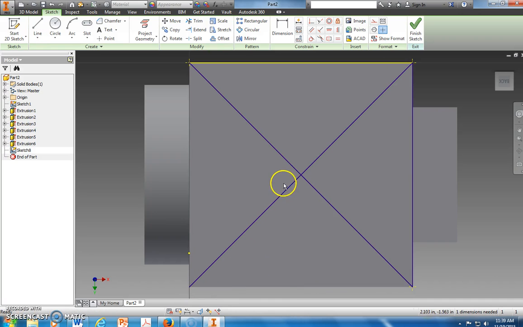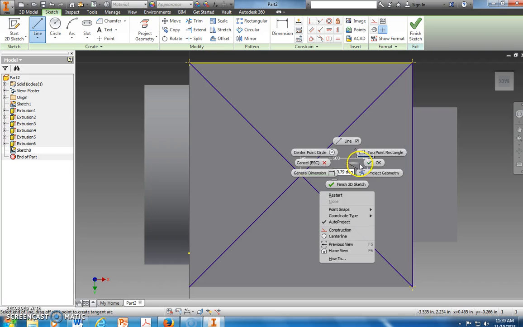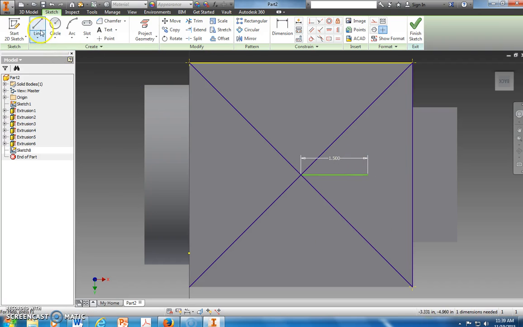The last shape that we're going to draw is going to be a slot, okay? But again, we've got to get some reference points for that slot. So I'm going to use my line tool. I'm going to start right in the middle and draw a line to the right, 1.5 inches. Click OK. Hit Escape. Back to my line tool. Go back to the middle. I'm going to click, and now I'm going to go to the left, 1.5 inches.